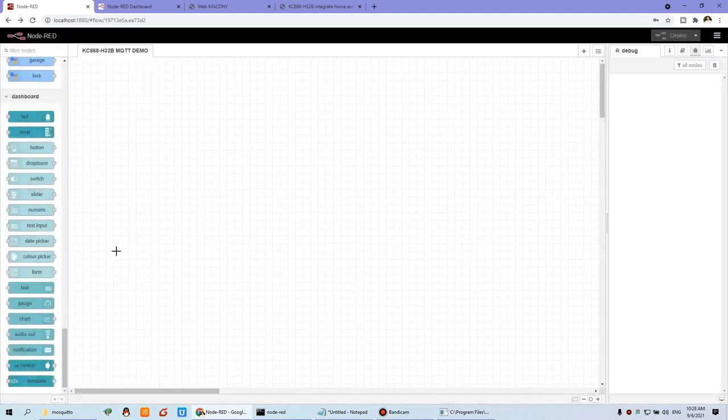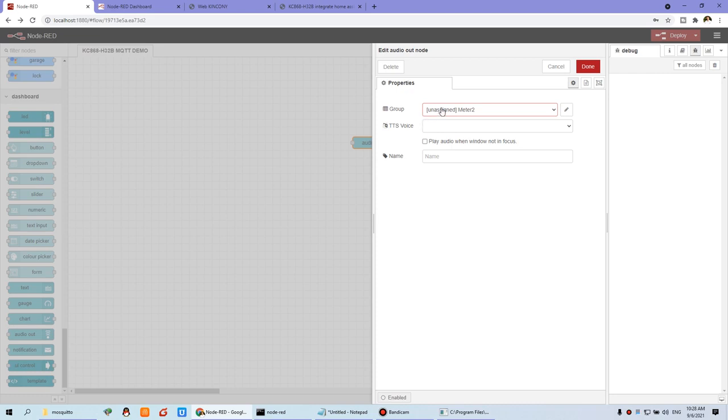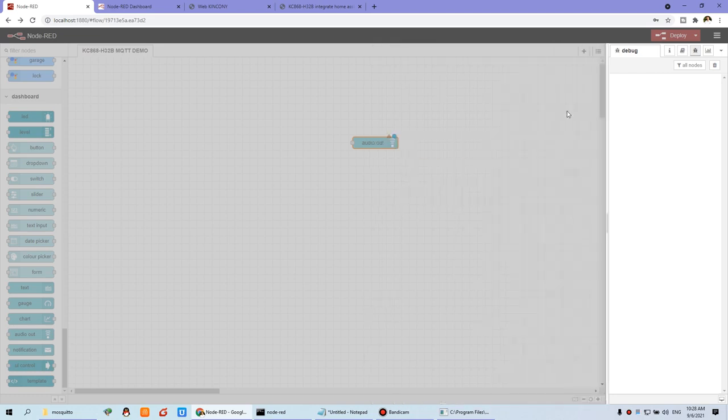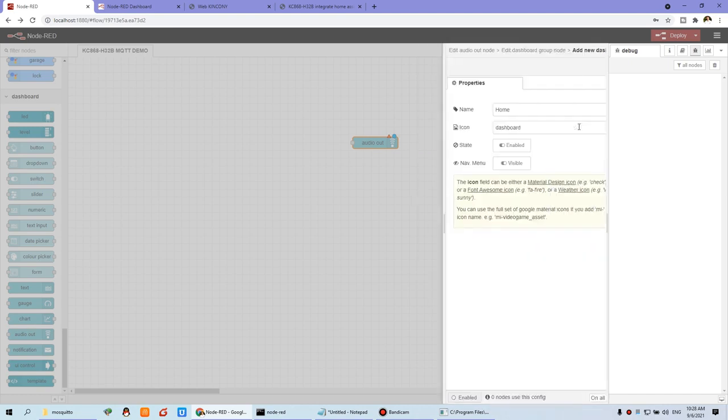So I can close this and drag out this audio out node. And I can double click. And you can see this is a group. We need to create a group. Just press this edit button. And this is the tab we need to create first. This is the website. So we can press this edit button.